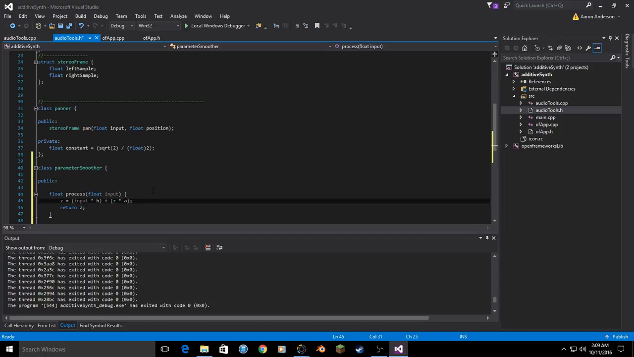So A is a scalar, and B is a scalar. Z is our previous input. So we're going to set Z equal to this, then return Z, but this Z is not up to date. This is our previous version of Z when this math is done. So that's a little confusing. So we're storing one previous sample here. That's why it's a one-pole filter.